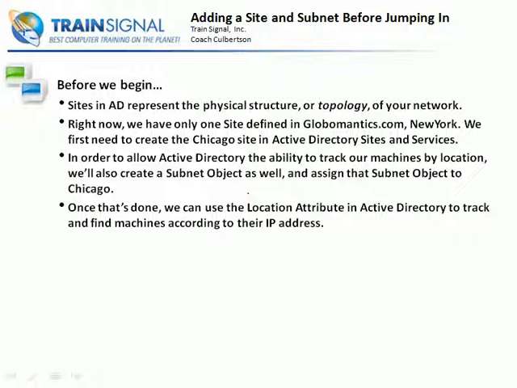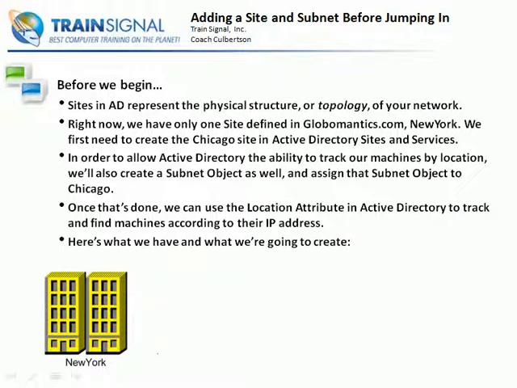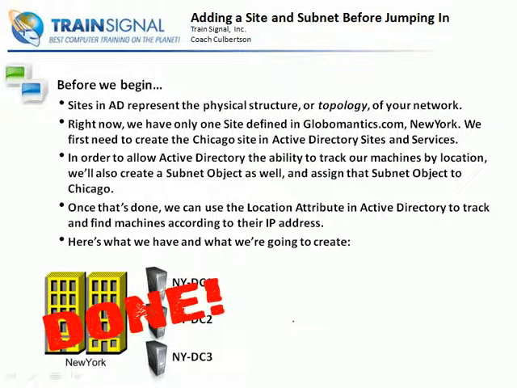But then we can use the location attribute, and I'll show you where that's at in Active Directory, in order to track and find machines according to their IP addresses. It's very cool. So here's what we have, and here's what we're going to be creating in terms of our sites. Right now we have one site, New York, and in the New York site we have DC1, DC2, and NYDC3. Now we can pretty much call this set done.